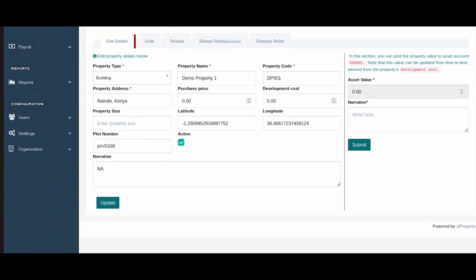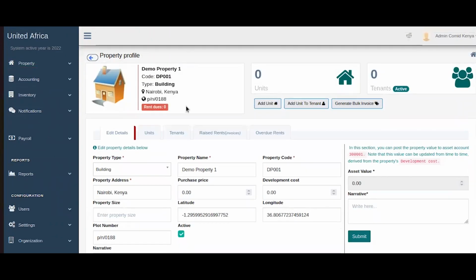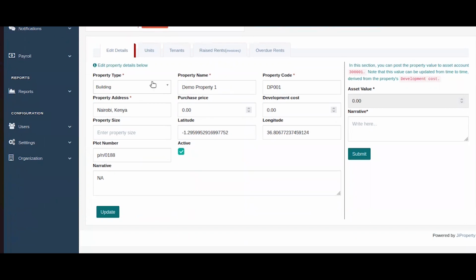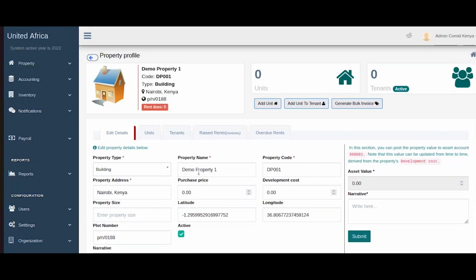invoices. So if I want to change this particular property's details, I'll come to this particular section, change them appropriately, and just click update. Apart from that, we also have the units tab, the tenants tab, the rent price tab, or the raised invoices tab. Overdue rent, you can also get this particular report in this section.